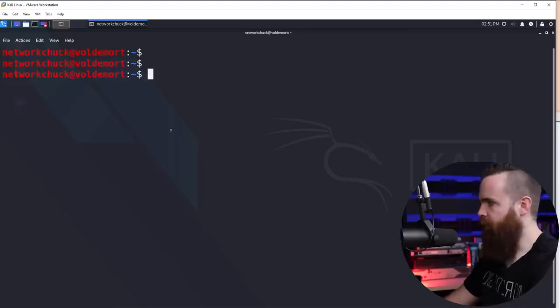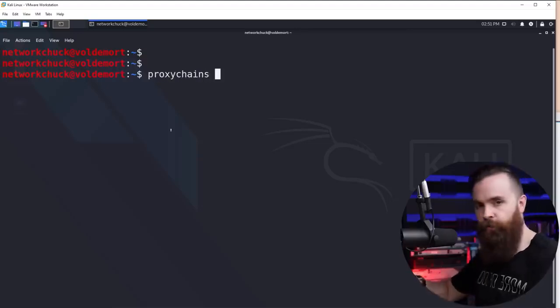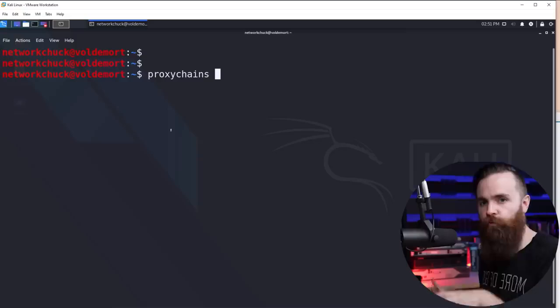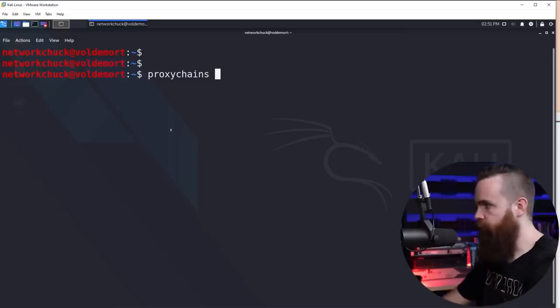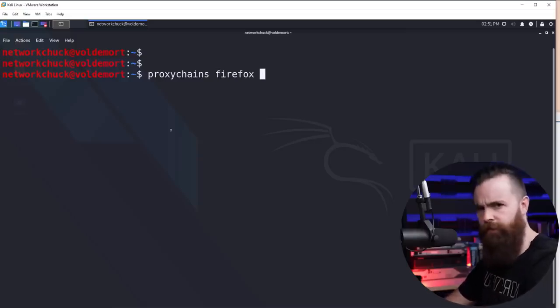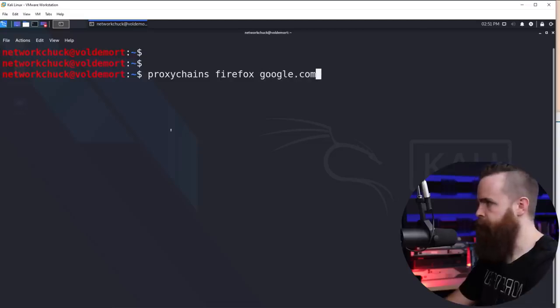Watch this. I'll use the command proxychains. This is what you'll do whenever you want to use your proxies. You'll put this command right before your other commands. So let's try out Firefox. I want to verify this is actually working first. So I'll go out to google.com and let's do it.